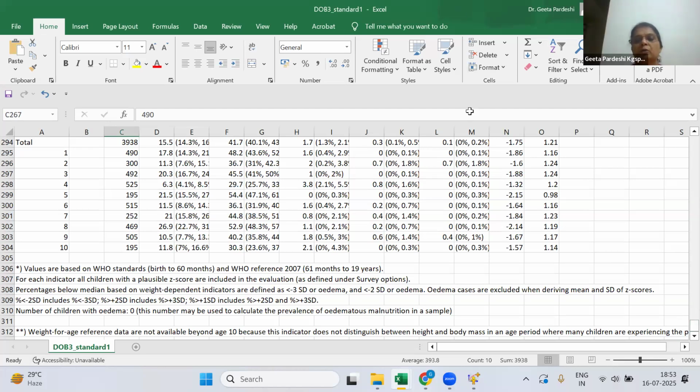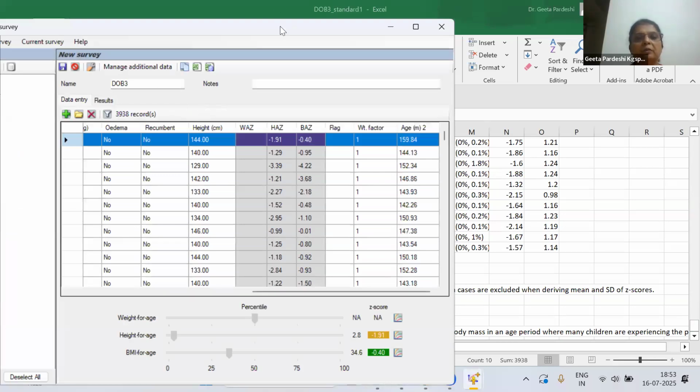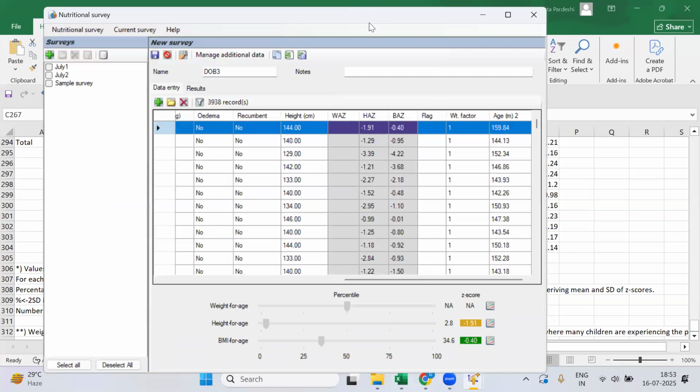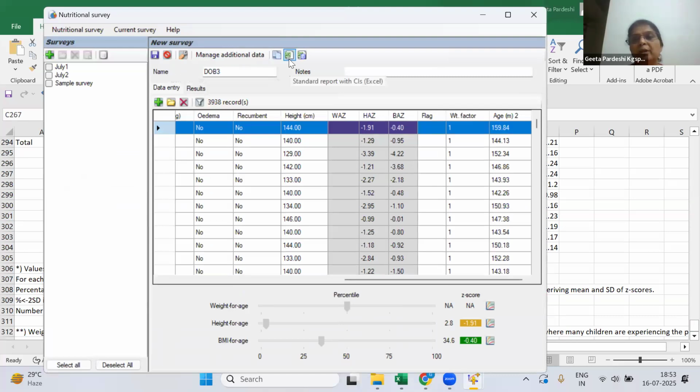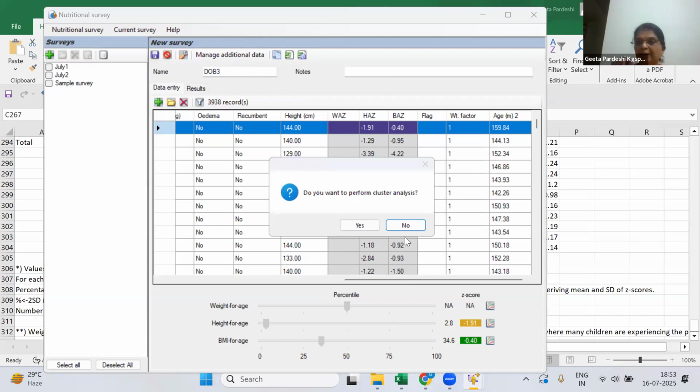Yes, see, what you have to do now, you first go on, this much you have understood, no? You have to import the sheet. Yes, ma'am. Now once you import the sheet, at the top, under the new survey there are different options. On the right hand side, the second last option, if you bring your cursor here, it will say this is a standard output. Another option is if you go to current survey and you say standard report with confidence intervals Excel. If you click on that, you get a pop-up which says, do you want to perform cluster analysis? You say no.